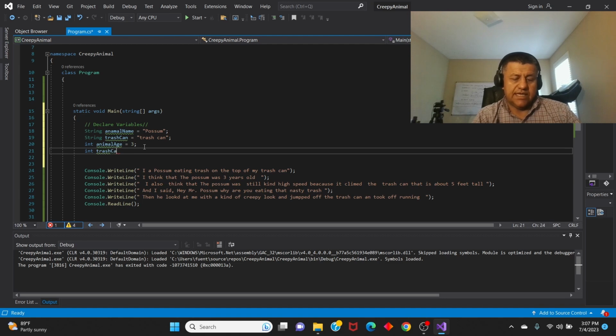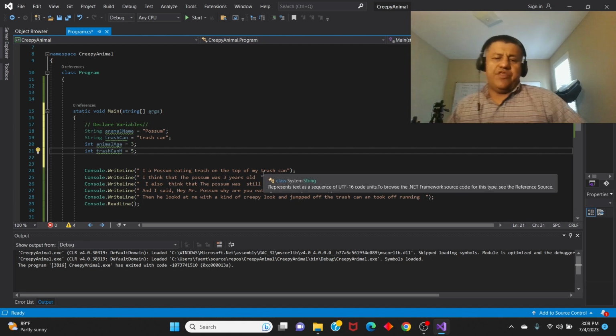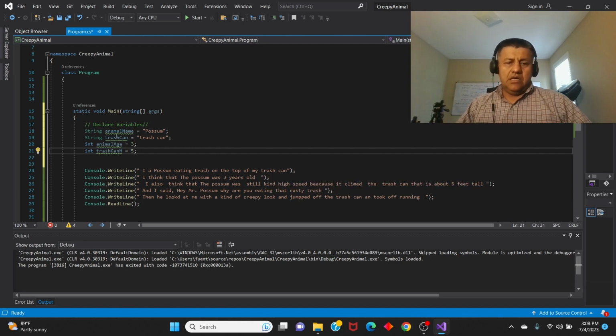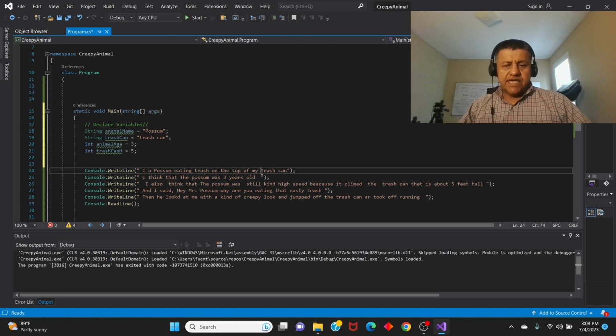So trash can, and it has to be different than the other one. Trash can height, right? H, for height, equal to 5, right? So we end up with a semicolon. So now we have some data. So this is what I'm trying to do: I am trying to replace this with the variables. Trash can can be replaced with the trash can.